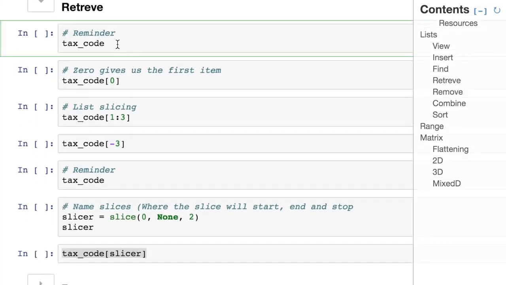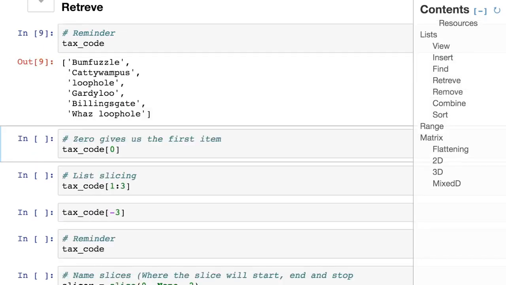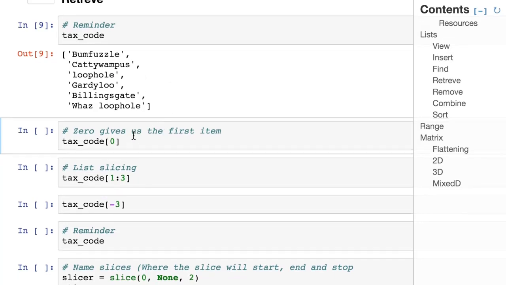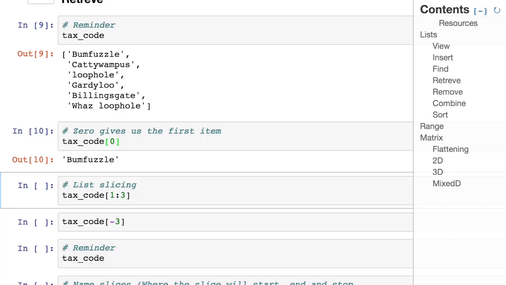So retrieving something out of a list is also very important. Okay, here's a reminder of our tax code. Bamfuzzle, Cattywampus, Loophole, Gargaloo, Billingsgate, was loophole. So if we want to retrieve an item, there is a very special syntax, and they call this slicing. Whenever you see these two brackets surrounding integers, we're slicing a list up. A couple things to note here is that this is very different from something like equals with brackets, that's creating a list with the integer 0 in it. This is assuming the list already exists, and it's this variable tax code, and we want the 0th element. We want Bamfuzzle to be returned. Let me run this cell and show you what I mean.